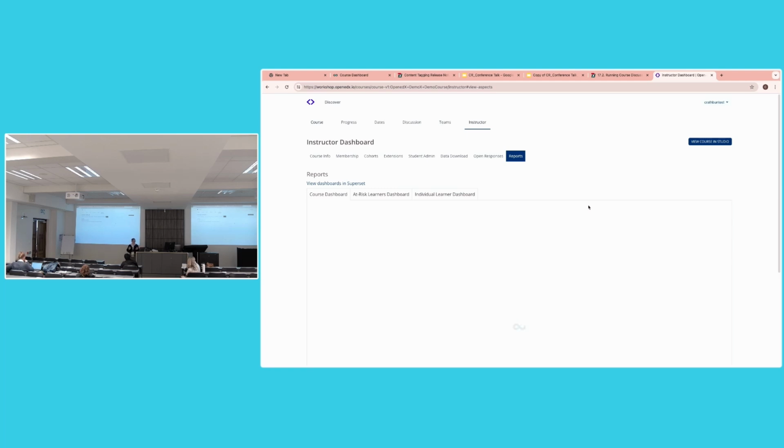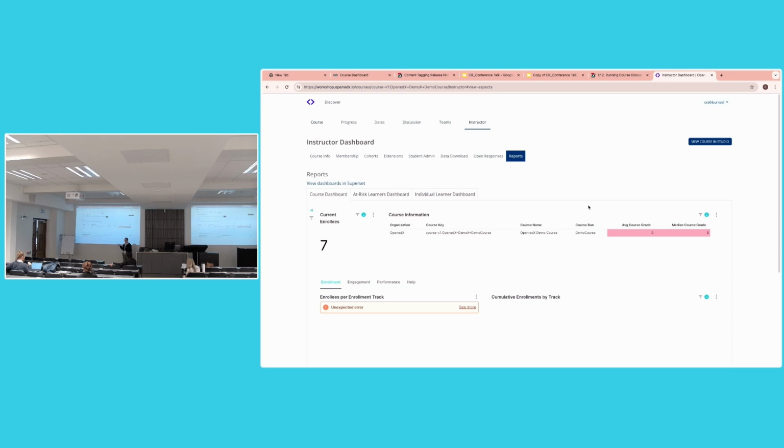So essentially, Aspects is a plugin that your site operator can elect to add to your OpenEdX instance. And if you are staff on a course on an instance where you have the Aspects plugin installed, you'll see this reports tab, and under here, once you start to have some data for your course, you'll start to see some information about what's going on in your course. So luckily, I have a fake course set up over here.